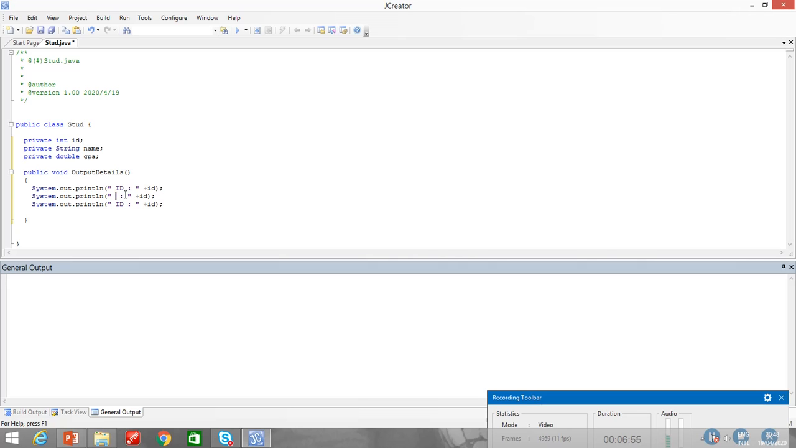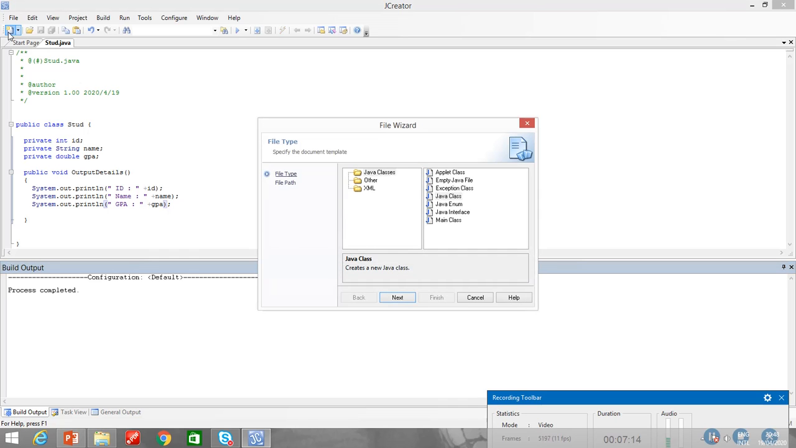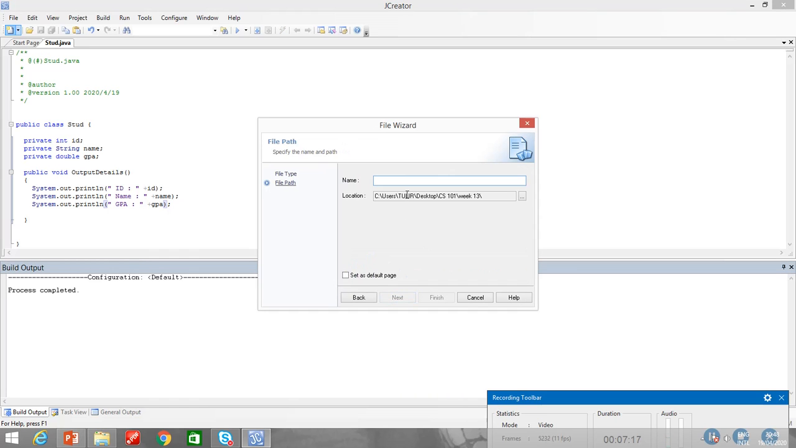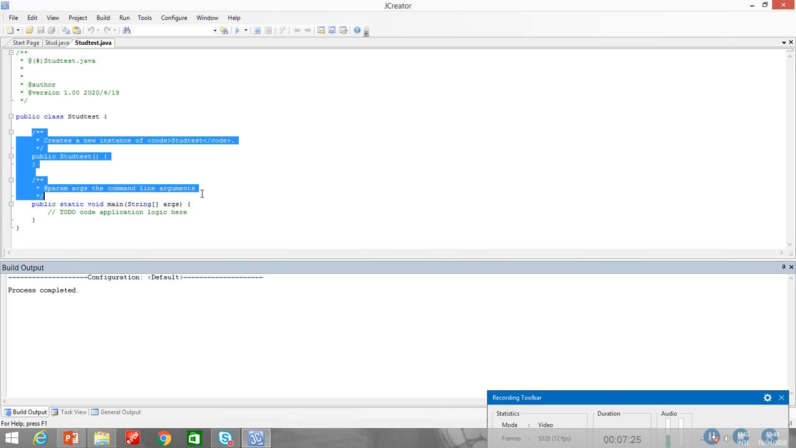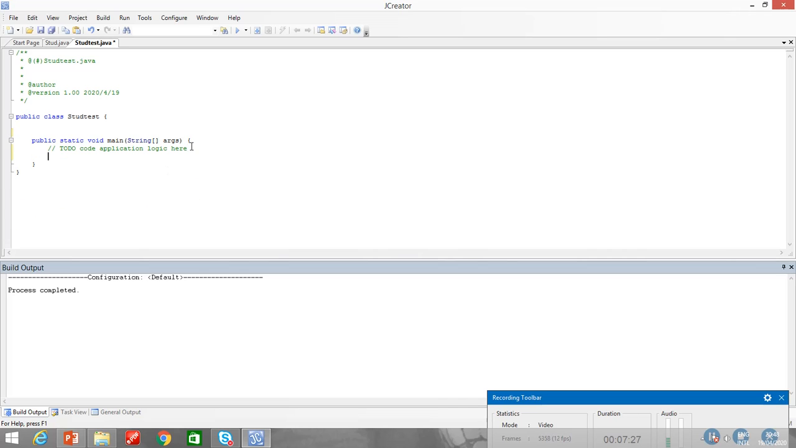You can write it in one line also, name, and here plus name, and here GPA and plus GPA. Alright, I will just compile it. Done. Now I'll create a main class, StudTest. Now let me create an object of the student class. This is how we do. Student s is equals to new student.